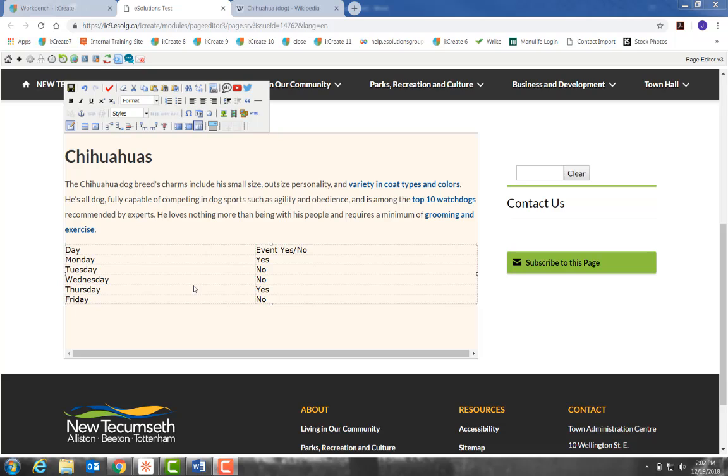pertinent information. Some things you may notice as you're filling out your table are the dotted lines around your columns and your rows. This will be taken care of later when we style the table. Another thing you may notice is that your columns will resize depending on the amount of information that you're typing into the cells. iCreate will resize the columns based on the amount of text that's entered into the cell.